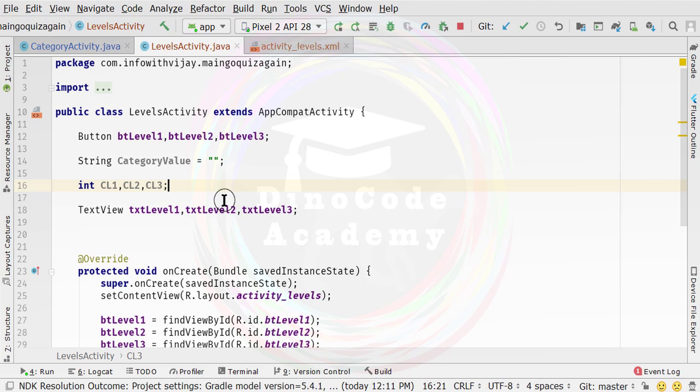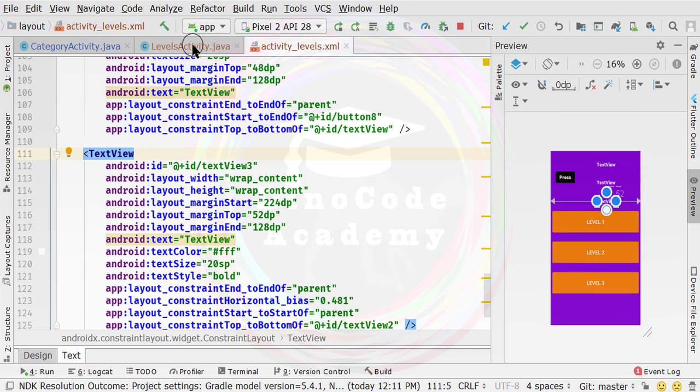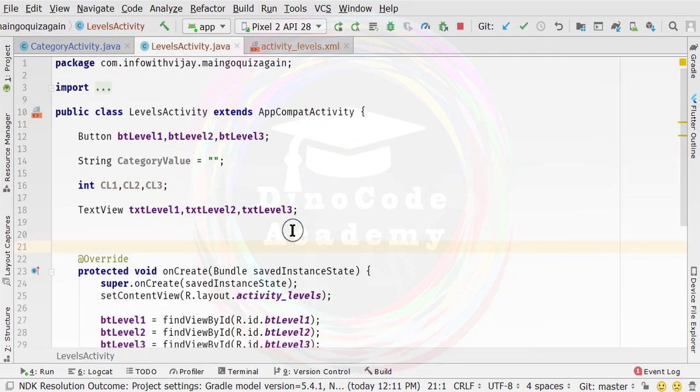First we need to get the category, and the shared preference file's data we can read directly, because the shared preference file, as I already told you, is a package-level shared preference. So we can access the data directly from the LevelsActivity. We don't need to pass the data to the LevelsActivity.